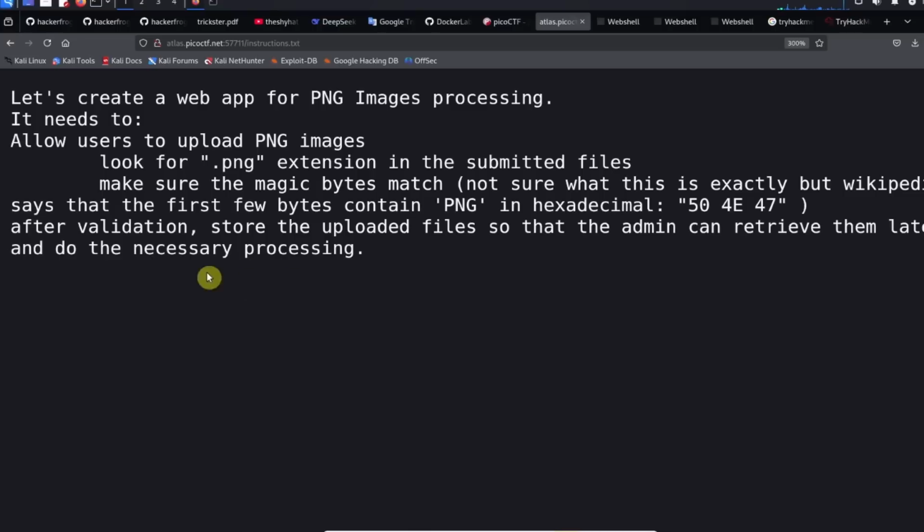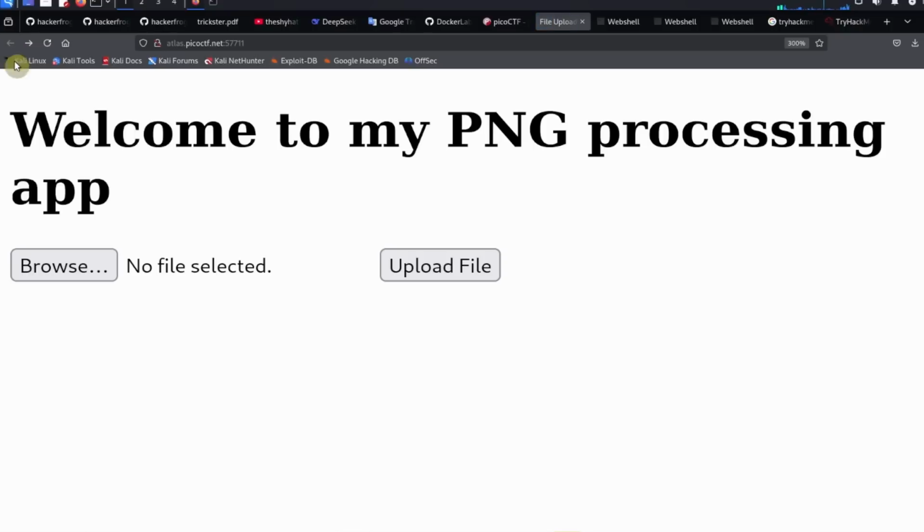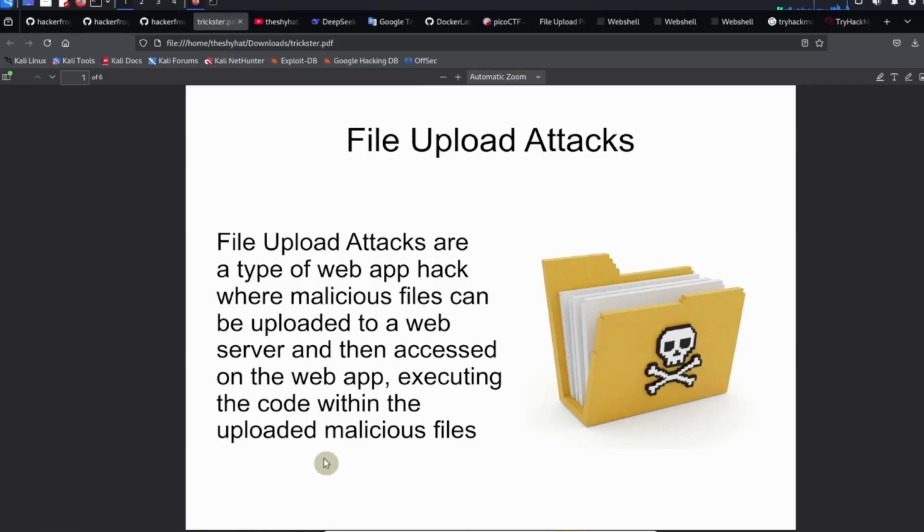So we got a lot of information just by looking at these two endpoints. Let's talk a little bit about what's going on here and what we're going to be doing to complete the challenge. We're talking about file upload attacks. File upload attacks are a type of web app hack where malicious files can be uploaded to a web server and then accessed on the web app, executing the code within the uploaded malicious files. So basically, we put some bad code in a file, upload it, access it, and then we execute the bad code.